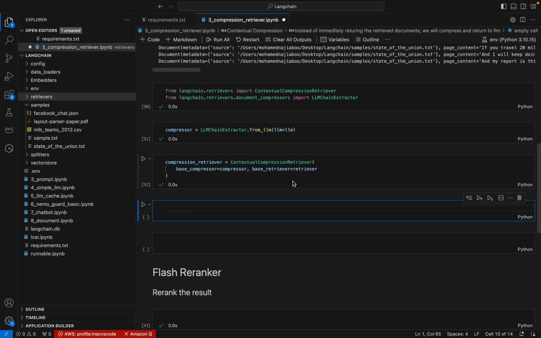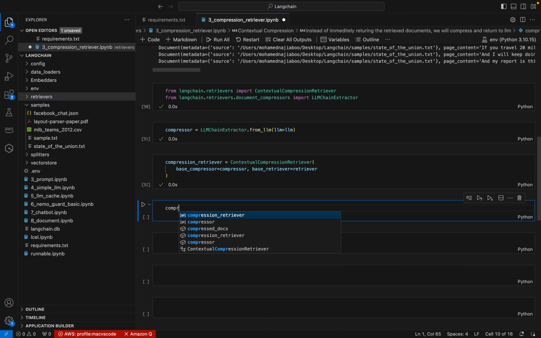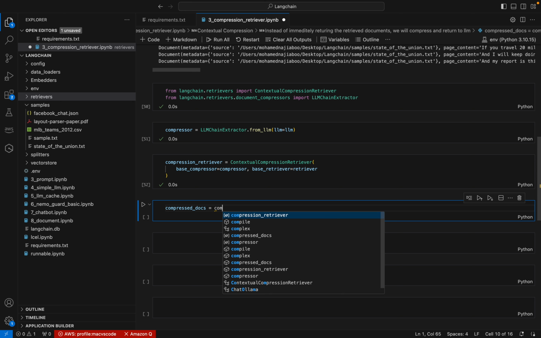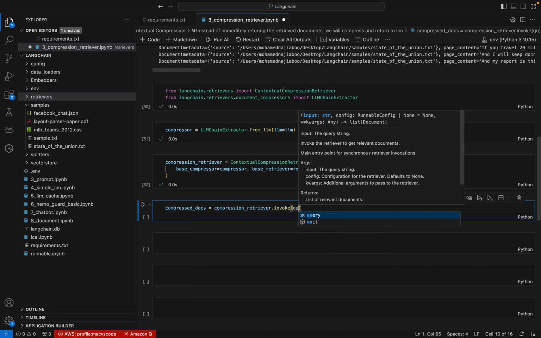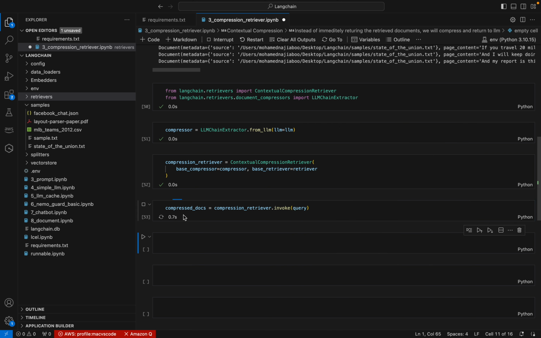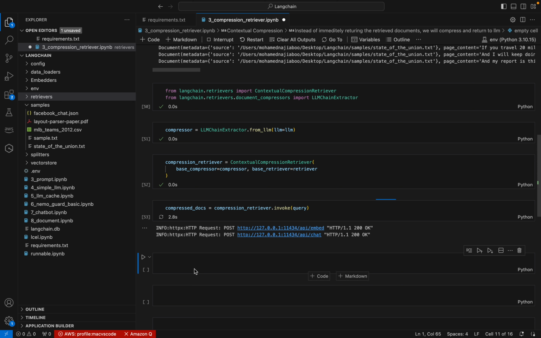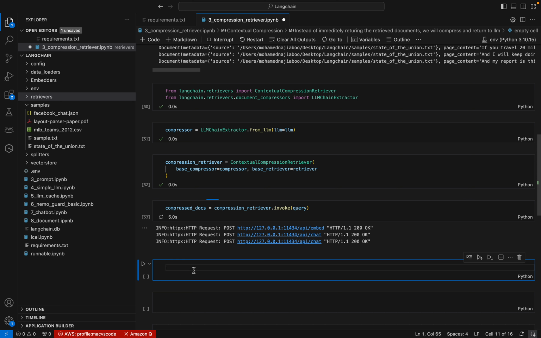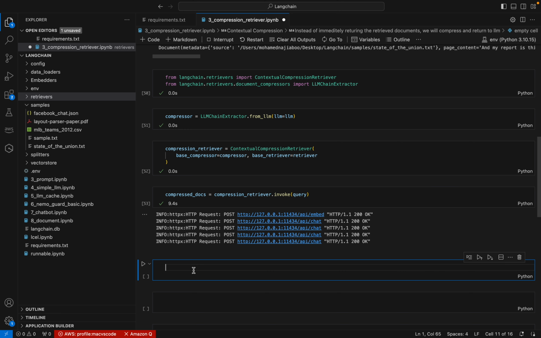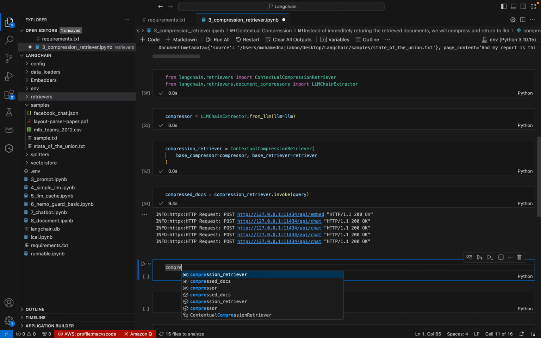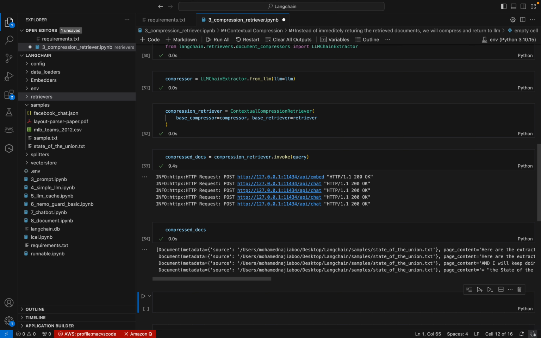Now let me take the compressed docs. Here I can use the compression retriever, invoke it, and pass the query. The execution is in progress, and we are expecting a compressed document. We'll see.